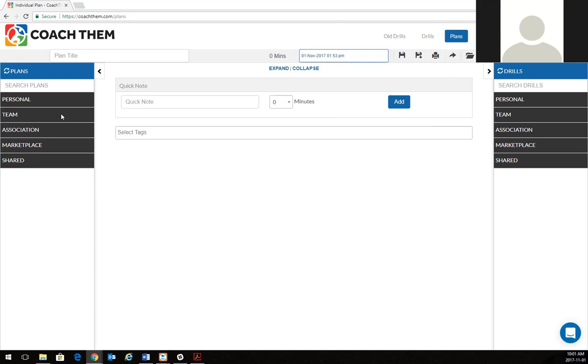On the left-hand side of the page, you have your plans panel. So that's going to be all of the storage of your practice plans. So you're going to have your personal plans. So those are only going to be able to be viewed by you. You have your team plans, so your head coach, your assistant coaches, if you're signed up under a team, you can put your practice plans under that team folder. Of course, there's an association folder as well. If you're signed up with your club, you can store all of the practice plans within that association folder, have it accessible to everyone. We do have a marketplace of plans as well. And of course, the shared folder where you're going to be able to share with different coaches. You can create groups and put practice plans in that folder too.